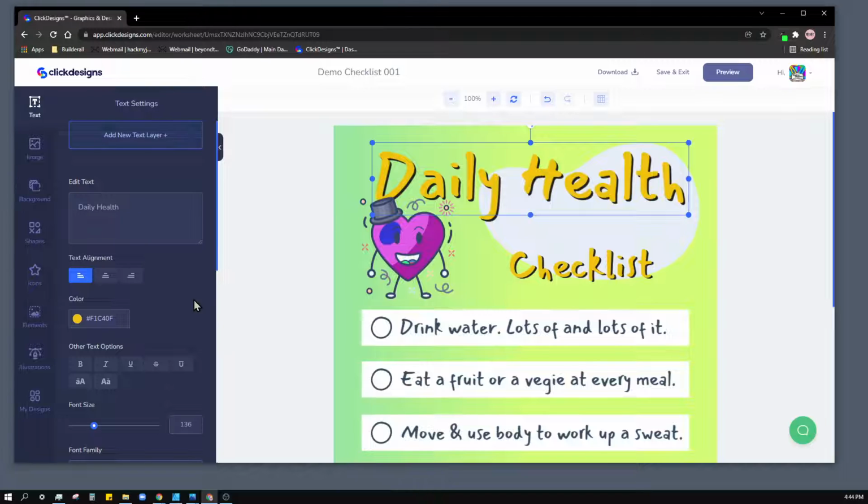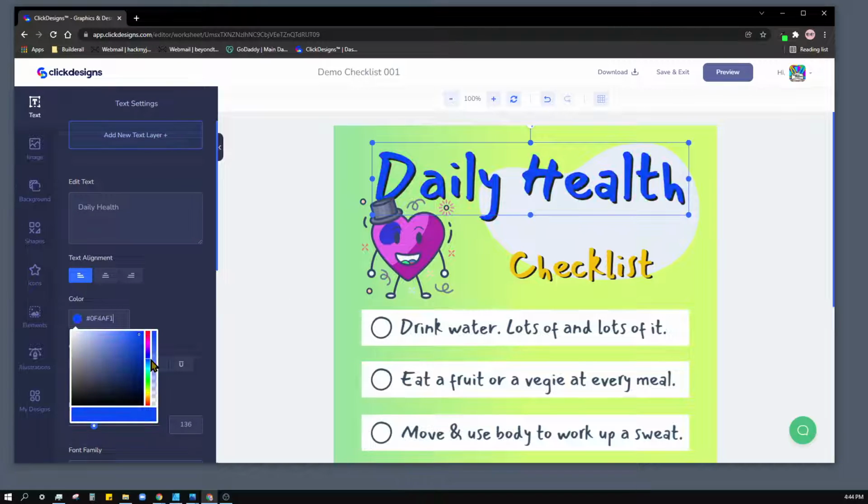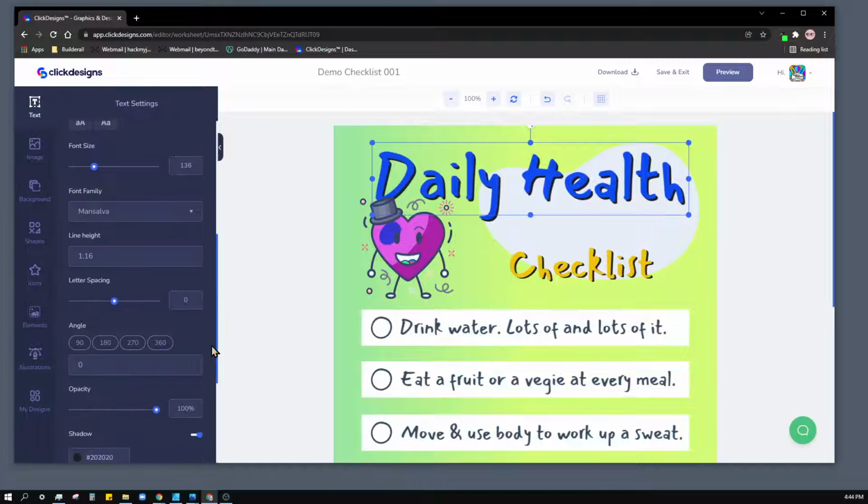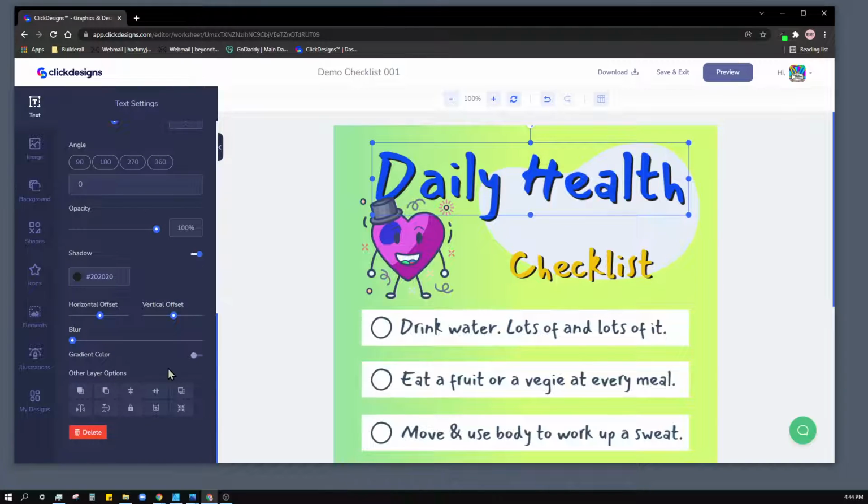Same goes with this. You can change colors of the font here. So right now it's this gold color. I could change it to blue. It has drop shadows. Pretty sure they have the drop shadow. So the drop shadow is on and it's a kind of black color. I could change it to, well, let's make it purple so it goes more with my little heart character.